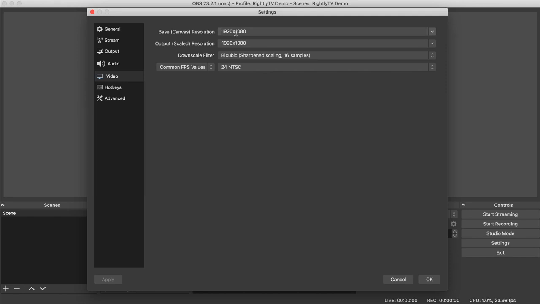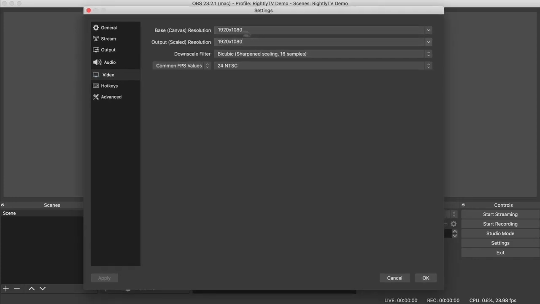However, you'll just have to be aware that something like Facebook isn't going to actually be able to get up to that resolution, at least at the time of this video. They're only going to be able to get up to a maximum of 720p. So you want to make sure that you have the resolution set to that if you want to save bandwidth.